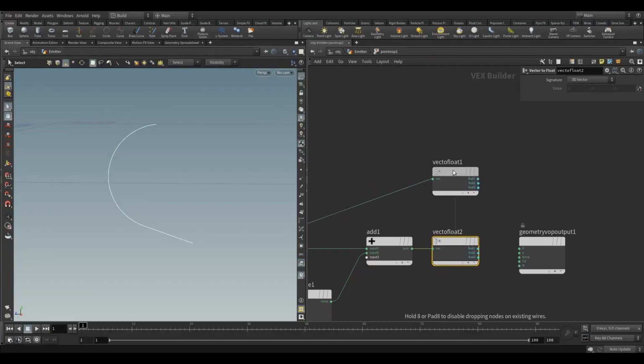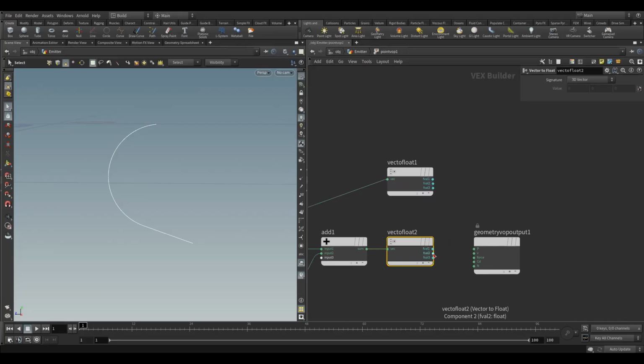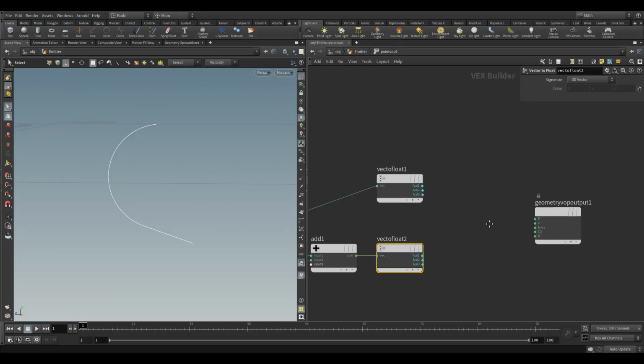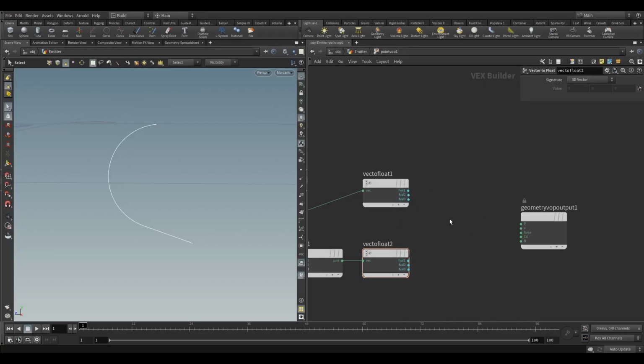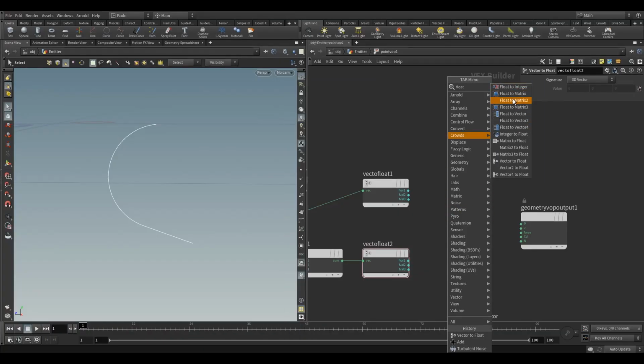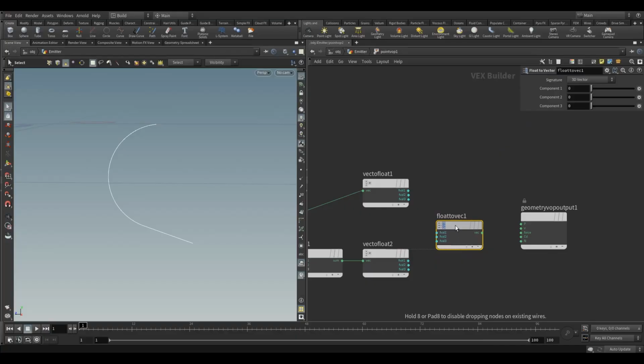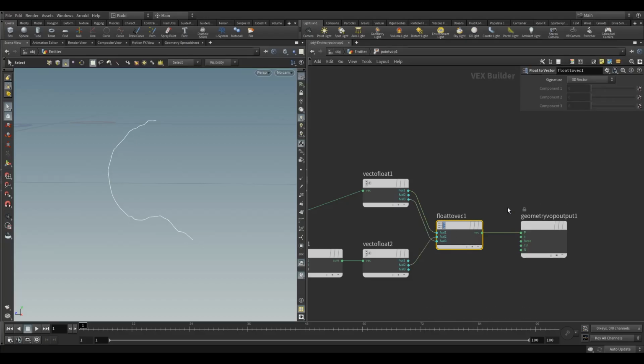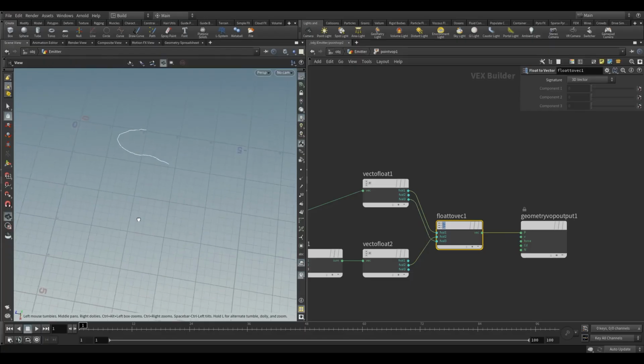So now we can take the Y from here and the X and Z from there, but we need to connect it to the position here, which is a vector. So we need to convert these back into a vector. So we need not a vector to float, but a float to vector there. Okay, so we take X, connect it to X, Z, oh, not there, Z, and connect it to Z, and take the Y and connect that up, and take that vector, connect it to P. And there we go. There's our results at the moment.